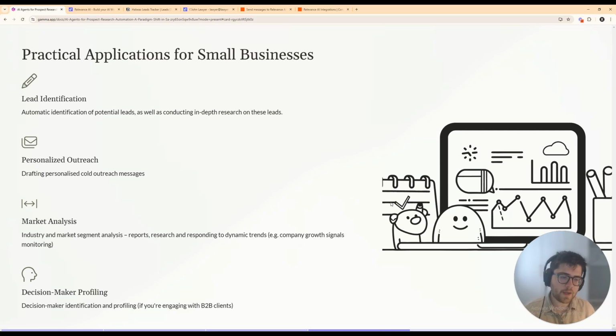But I also think I'm seeing use cases especially relevant in market analysis. So industry and market segment analysis in particular, if you want to conduct reports, research and respond to dynamic trends, as I said before, monitor particular growth signals in the market. Relevance is really good for these sort of things where you set off a condition, something has happened in the external world, and then an agent is triggered to do in-depth research or conduct an in-depth set of tasks to respond to that external world happening.